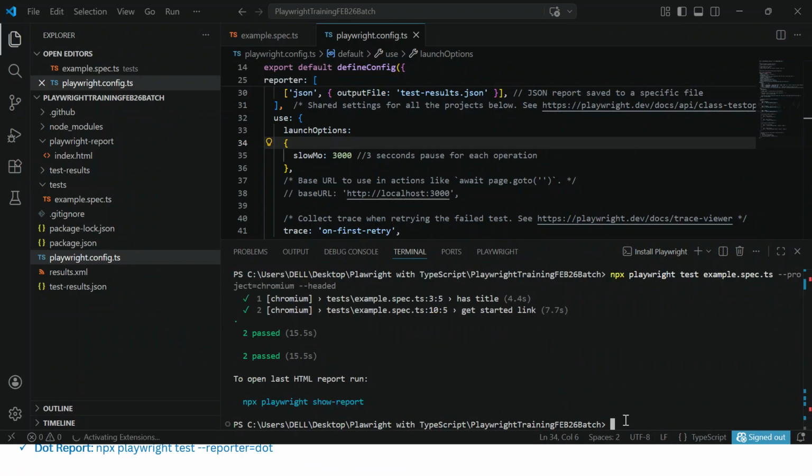So that is the way it can delay from the global configuration level, instead of locally doing any kind of hard wait. But this is not recommended in the real-time framework. It is recommended whenever you want to visualize your execution for debugging purposes, or whenever somebody is learning Playwright from scratch. Those times it is better to use it. Otherwise, we should avoid using slowMo.